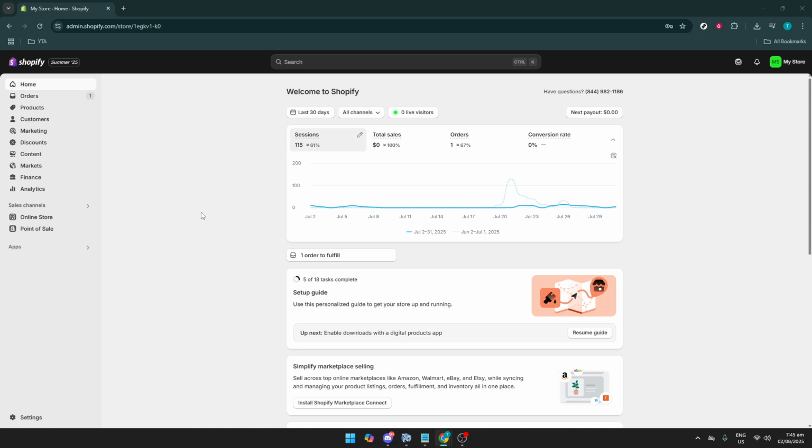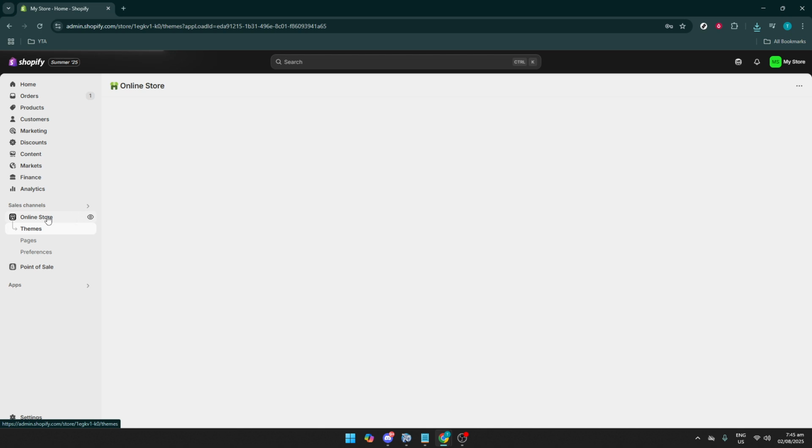From here, let's direct our attention to the left-hand sidebar. You'll see an option titled Online Store. Click on that. This section is dedicated to giving your store the look and feel you desire, and it's where we'll make all our visual customizations today.